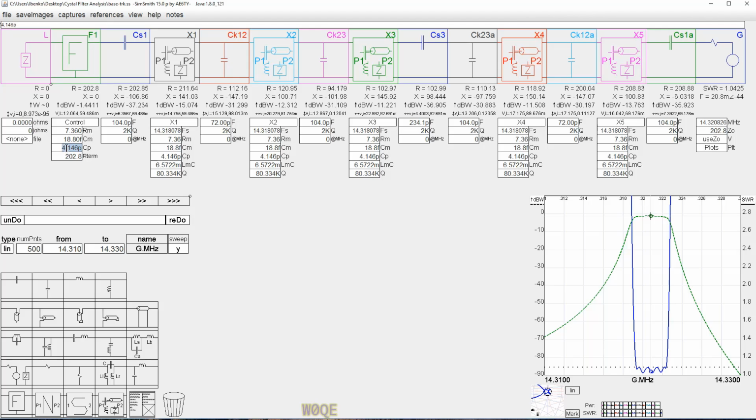How about the parallel capacitance? Let's move it by a picofarad. A picofarad lower in capacitance increased the bandwidth a little bit. A picofarad higher in capacitance narrowed it a little bit. Again, very little change. What about the resistance?